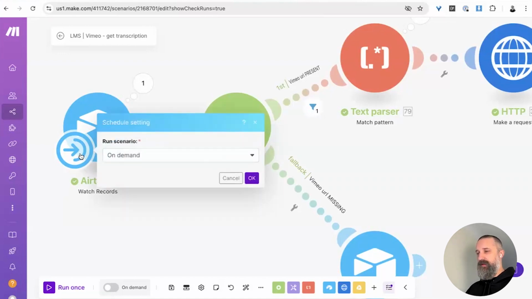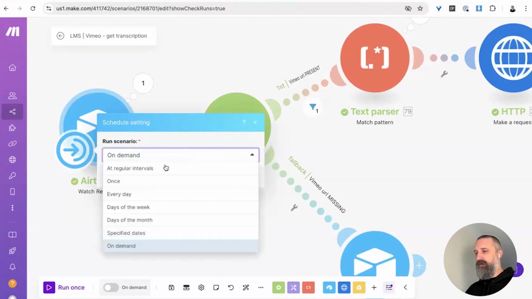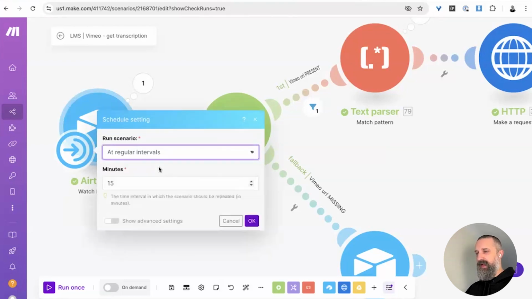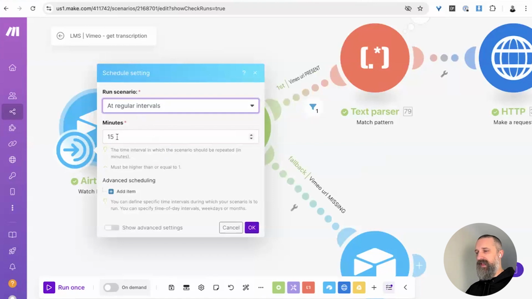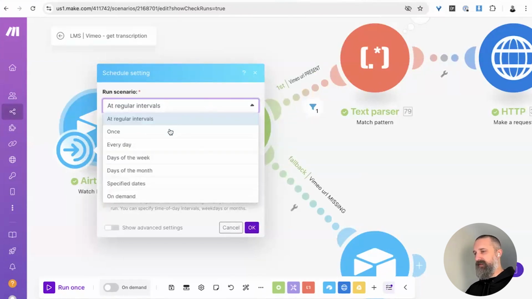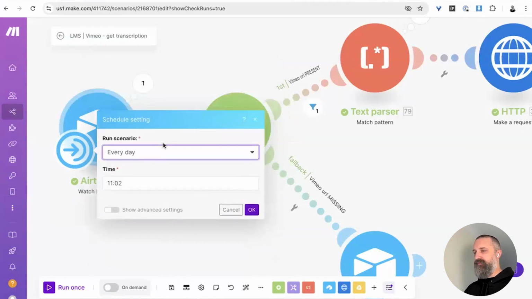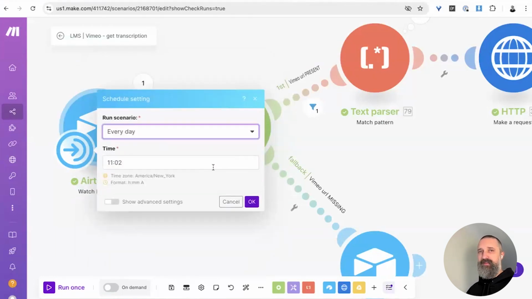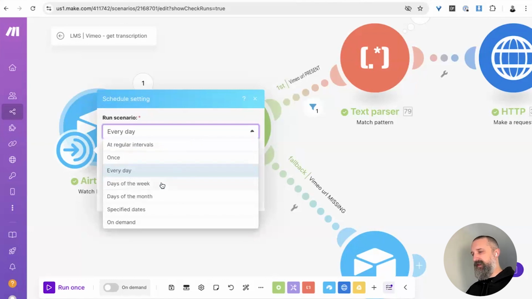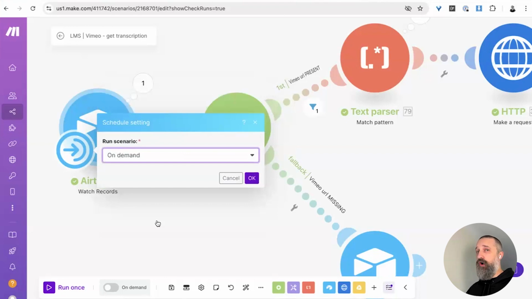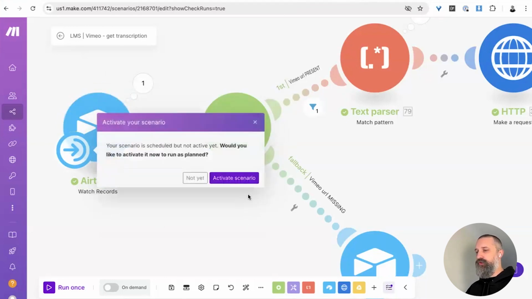So if I click on this, we can see these options. It's given me a drop-down box where we can say, okay, at regular intervals, I want you to fire this every 15 minutes. Or I might want to say, okay, every day, let's do this automation at this particular time every day, or on these days of the week, or specify dates. And this last one is an interesting one, and I often use on demand.